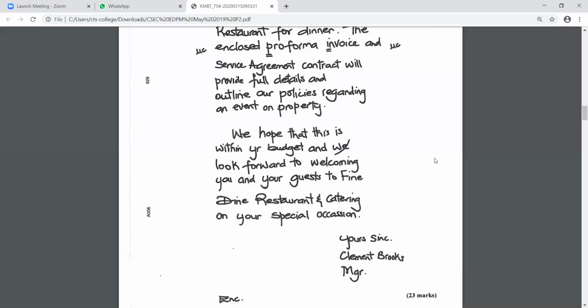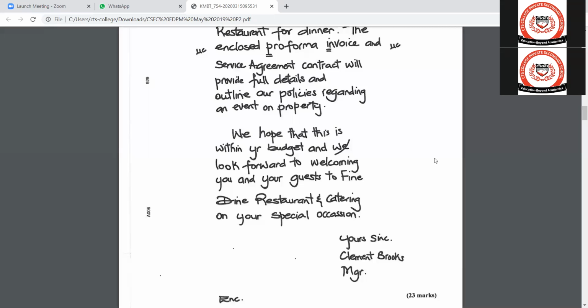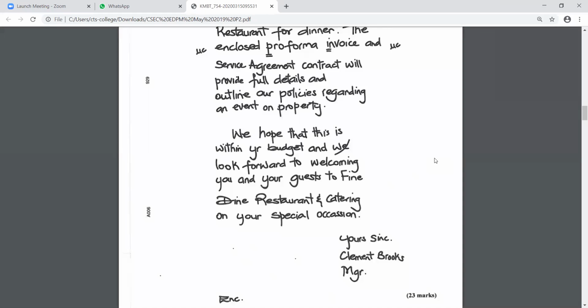And where should this closing be? Should it be on the right-hand side, the left-hand side, or in the middle? It should be on the left-hand side, and the reason is that the instruction on the top tells you it has to be a fully blocked letter. ENC, you have to type that under manager, ENC with that dot, and that is short for what? Enclosed. Very good.